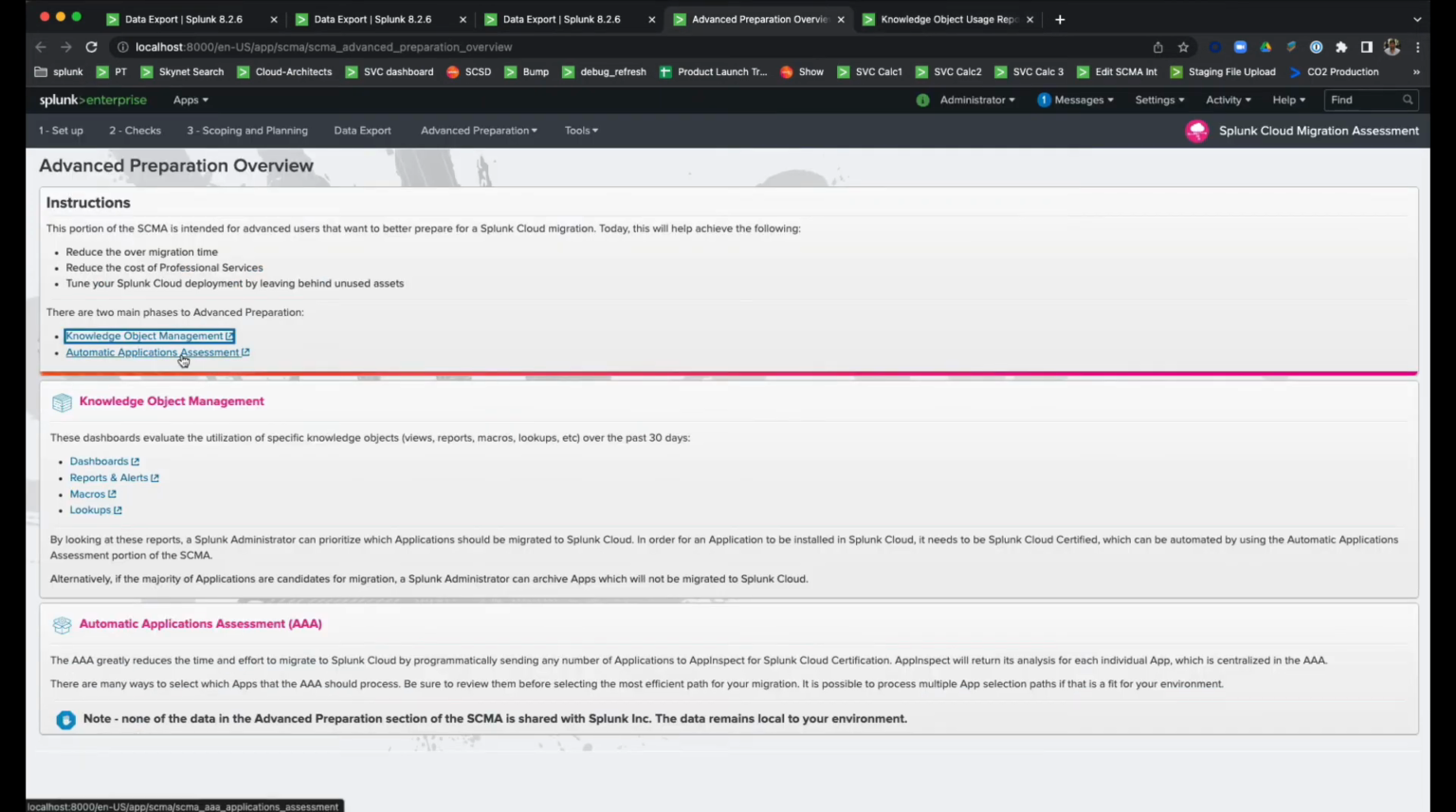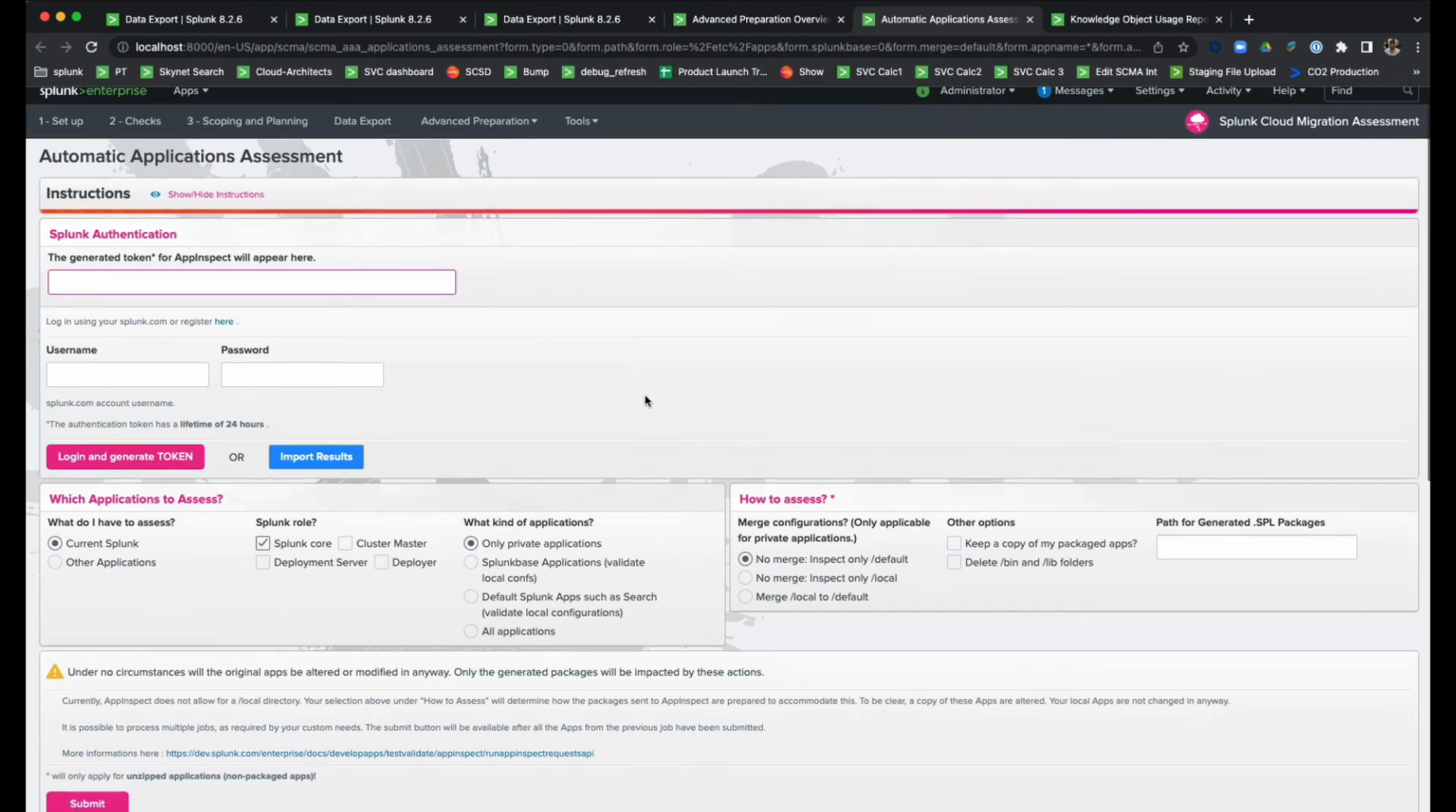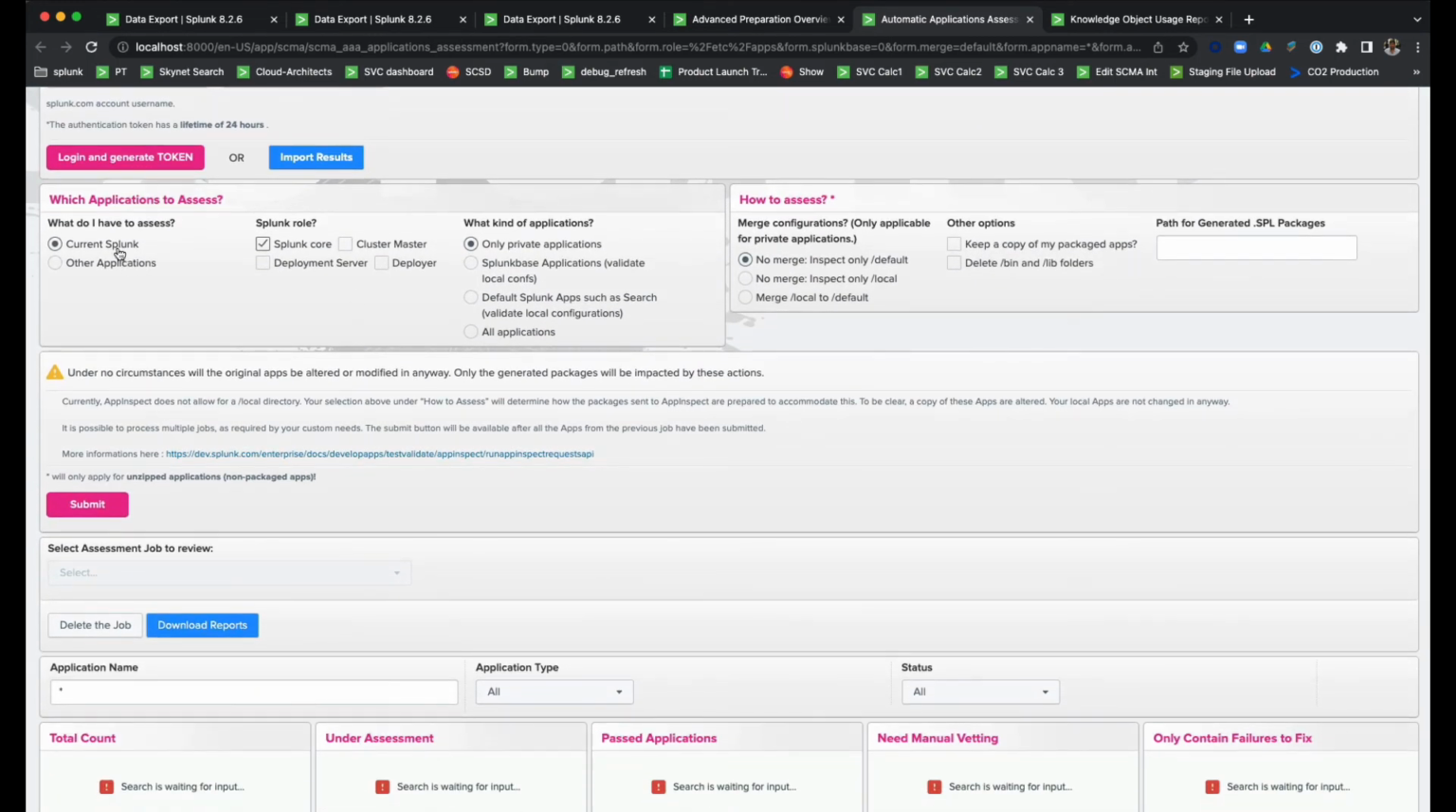The next section is the automatic applications assessment. And what this does is it's intended to send all of the applications that you want to have migrated to Splunk Cloud to a utility that we call App Inspect. And what App Inspect does is it lets us know whether or not that application is suitable for Splunk Cloud. To do this, you simply put in your username and password and click login to generate the token. The token will appear inside of this box, and you can then move on to choose which applications to assess. So you could assess everything that you have on this machine or any variation thereof based on these inputs.